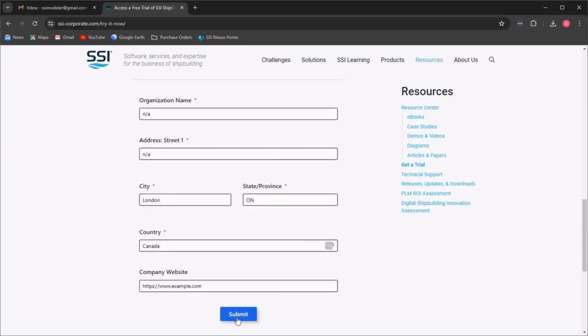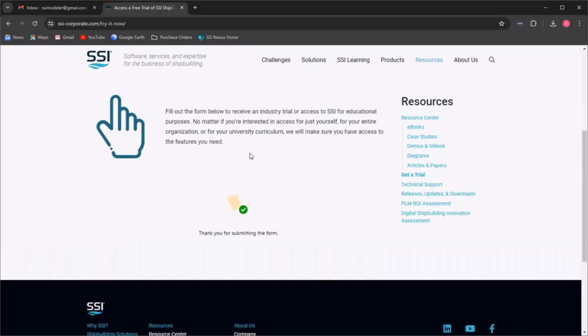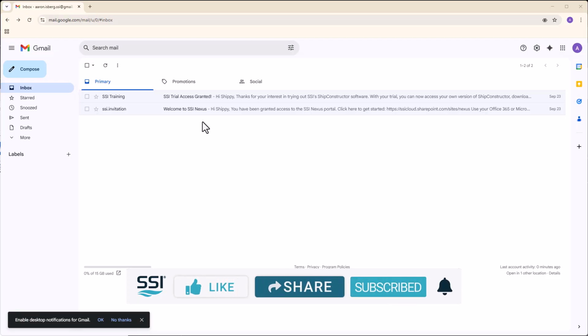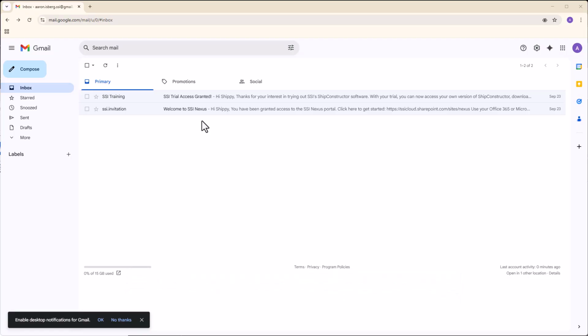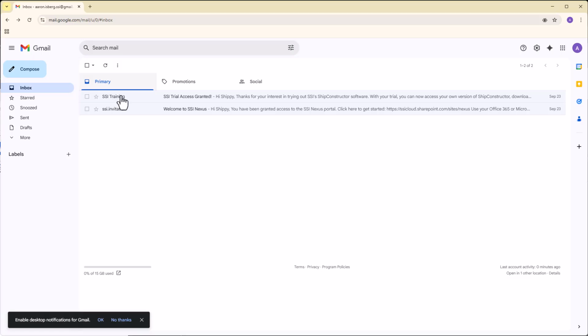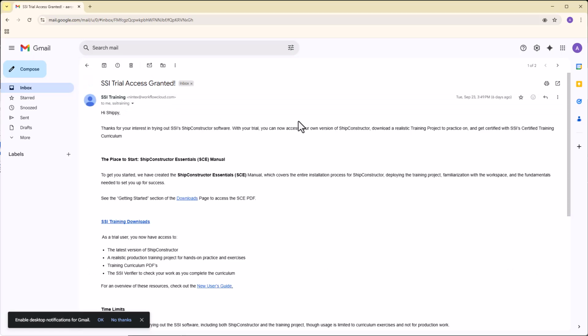Once complete, press Submit and the Thank you for submitting the form page will appear. This form will both create a Nexus account for you and activate your trial. The completion of both processes will be indicated by two separate emails that will be delivered to your inbox. One providing Nexus access confirmation, and a second from SSI Training indicating that your SSI trial access has been granted.